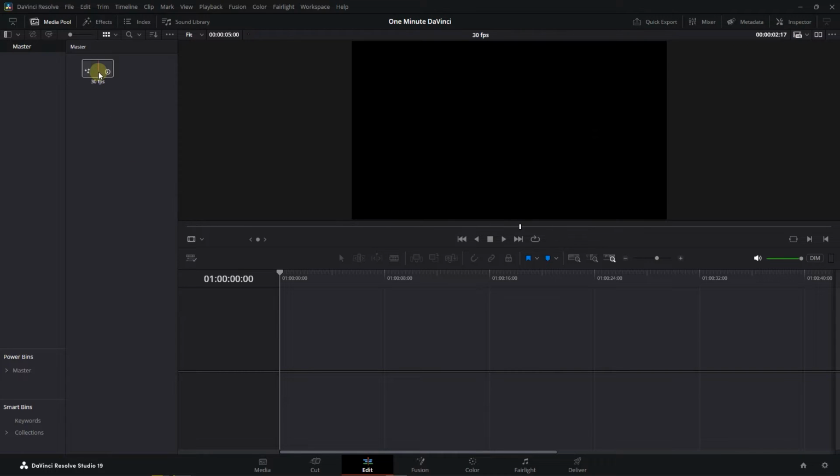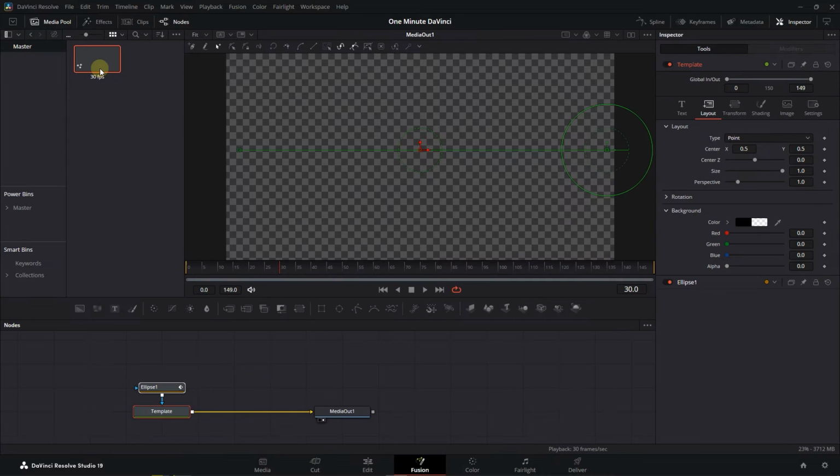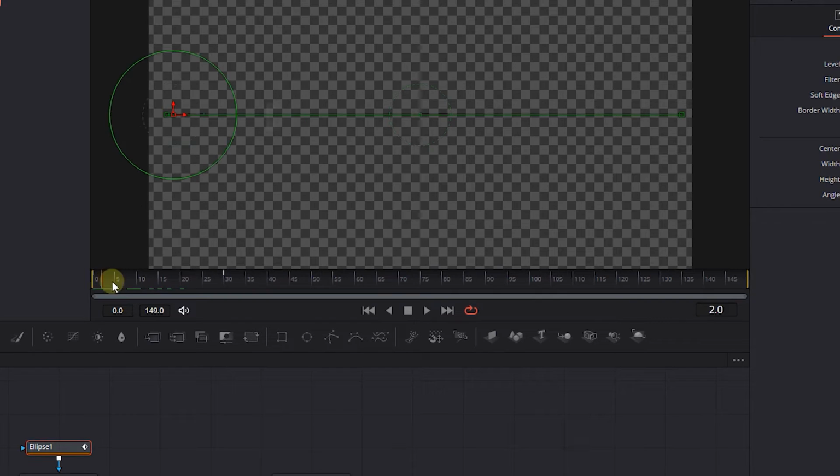How to convert 30fps Fusion composition to 60fps in DaVinci Resolve. Click on the exclamation mark on the composition, and you can see that this is a 30-frame composition. Double-click on it to open it on the Fusion page. In this composition, I have an animation that lasts 30 frames or 1 second.